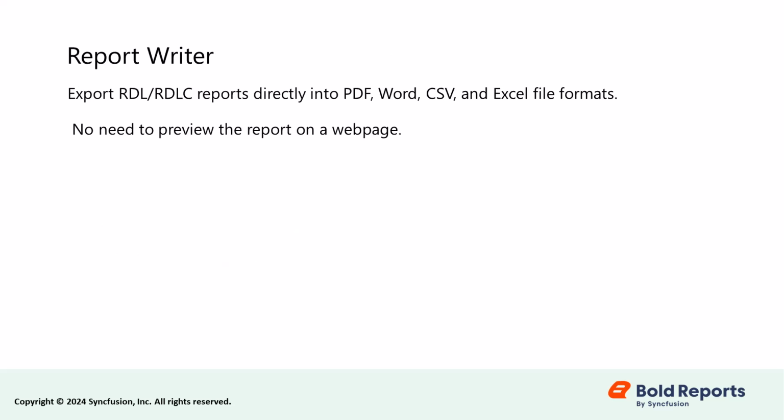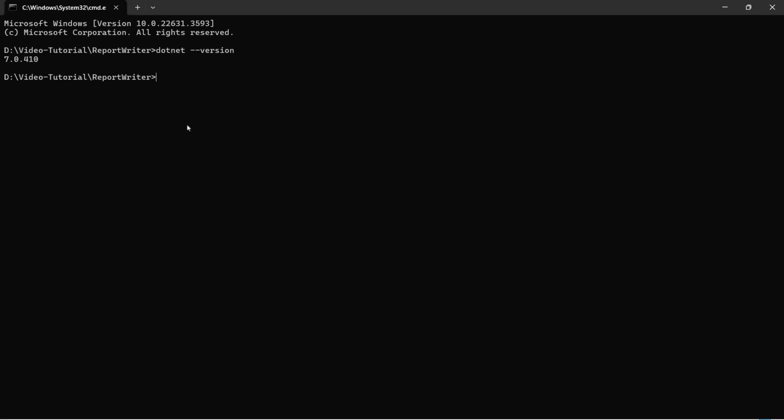The Bold Reports report writer is a reporting tool used to export RDL reports directly into widely used file formats such as PDF, Word, CSV, and Excel without previewing the report on a web page. In this tutorial, I will cover setting up the Blazor Server environment, configuring the report writer, and generating a password-protected PDF.